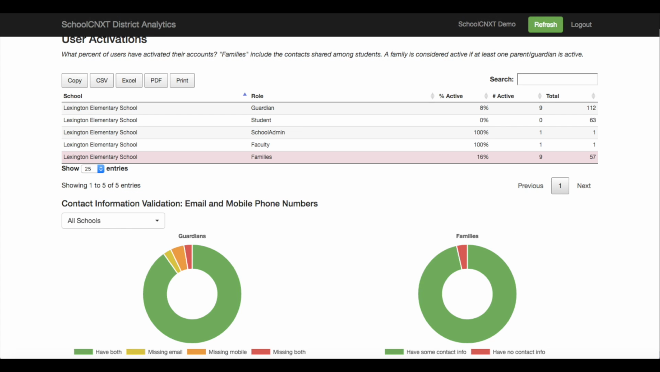The User Activations tab also includes 2 pie charts that display the percent of guardians and families that are missing contact data, either email address, mobile phone numbers, or both. This calculation does not consider if an email or phone number is valid, only if one exists.